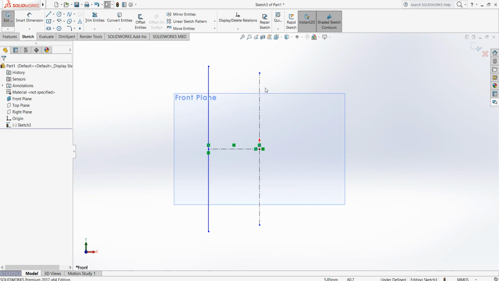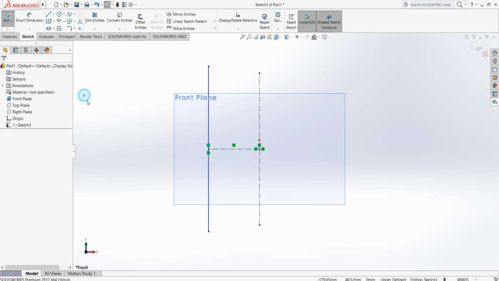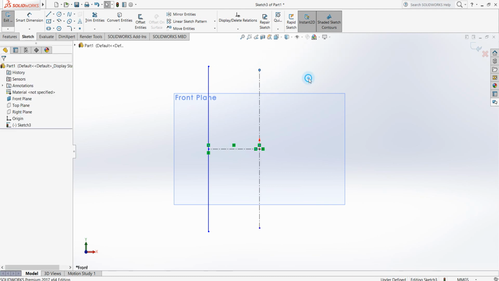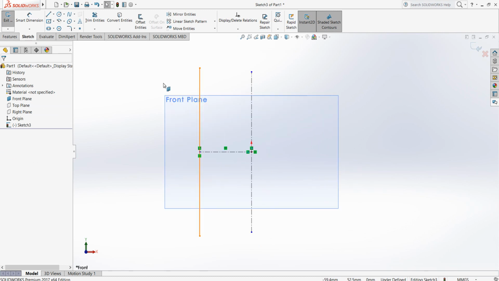Now, again, these two center lines are what we call construction lines, as ticked over here, so we can turn this one into a construction line if we wanted. For this example, we don't, okay? These are not used to generate the feature, they're simply virtual construction lines, okay?